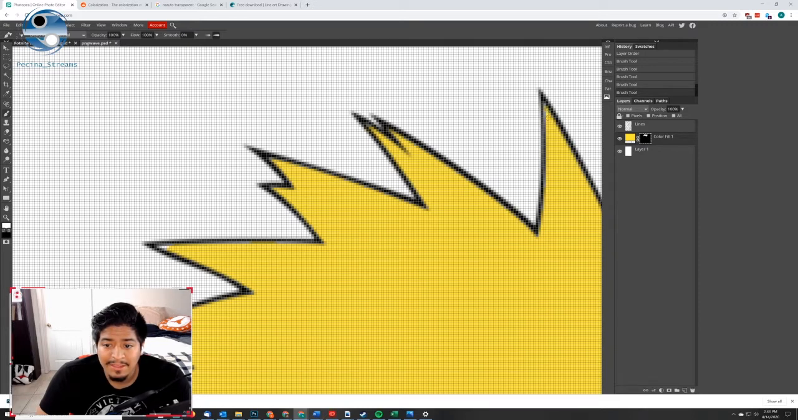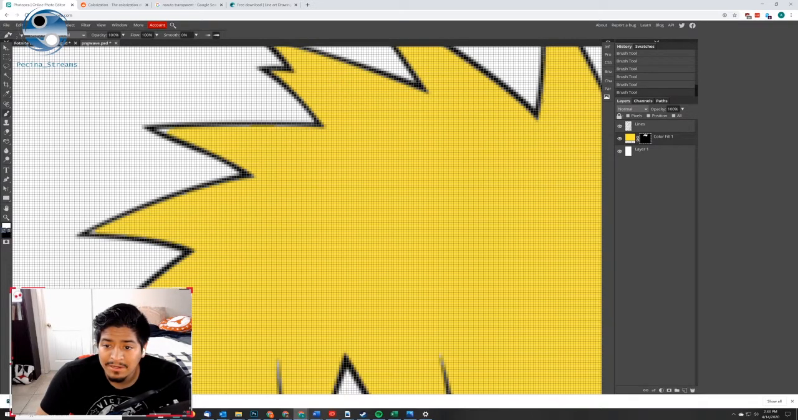So let me just get all the edges. And yes, it's a good idea to get all the edges that you can. Oh, I went a little bit over. So I'm going to go select the black to erase this. There we go. Change that back, brush back to white to add this.